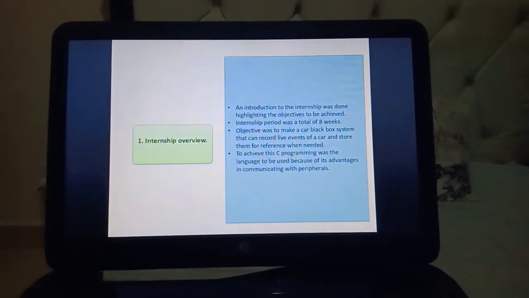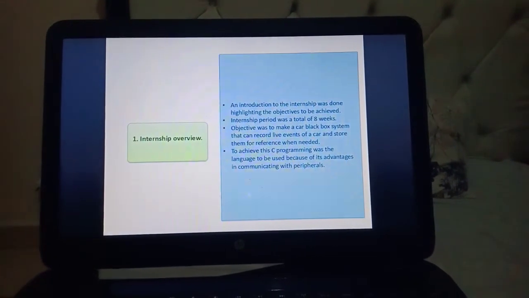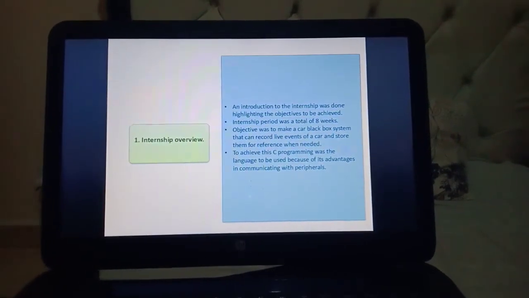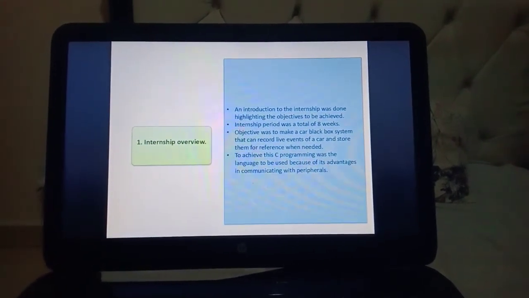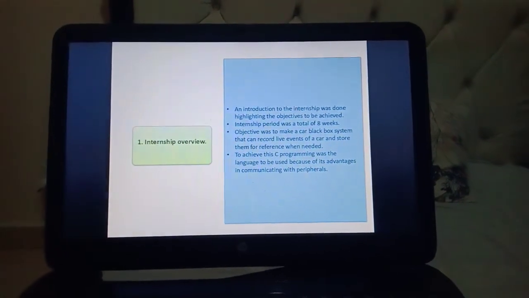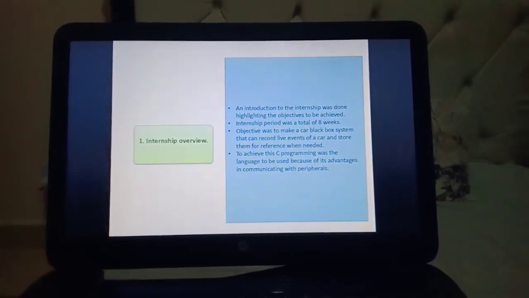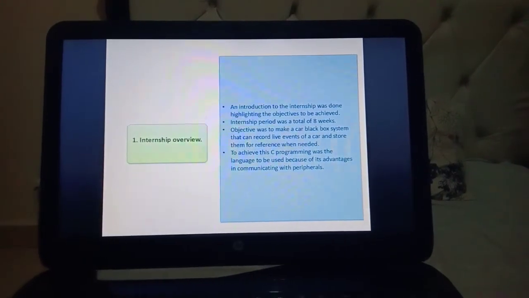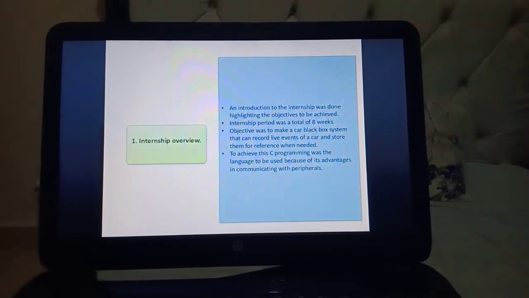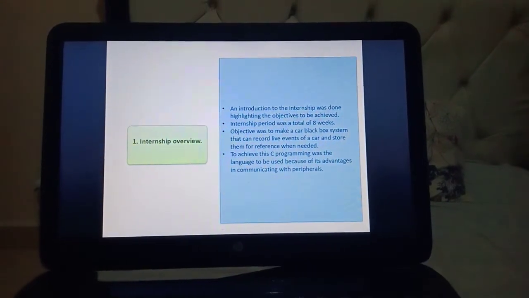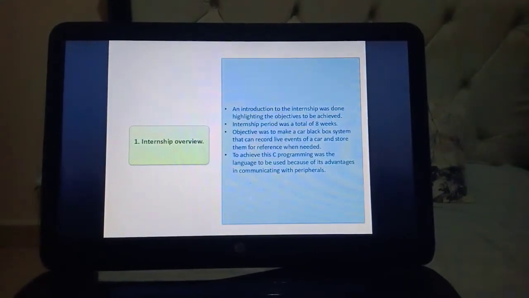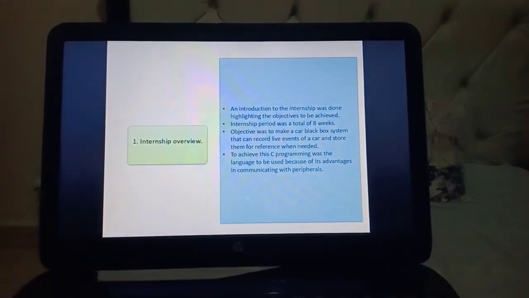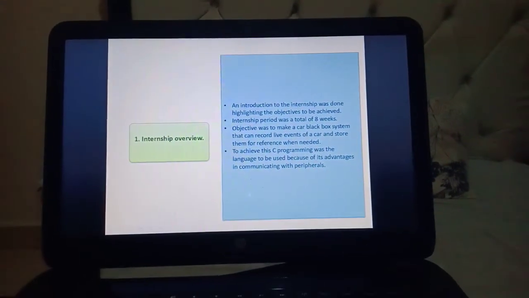Internship overview. An introduction to the internship was done, highlighting the objectives to be achieved. The internship period was set to be 4 weeks, which turned to be 8 weeks. The objective was to make a car black box system that can record events of a car and store them for reference when needed. To achieve this, C programming was the language to be used because of its advantages in communicating with peripherals.